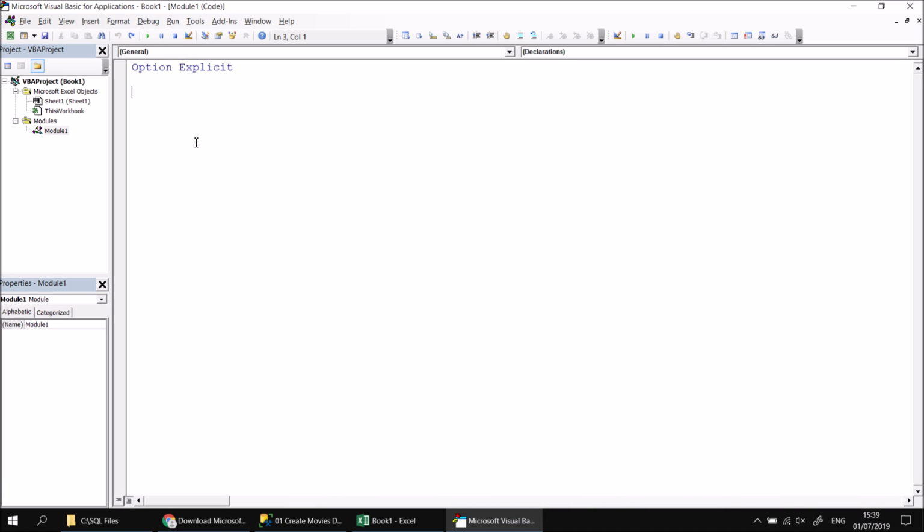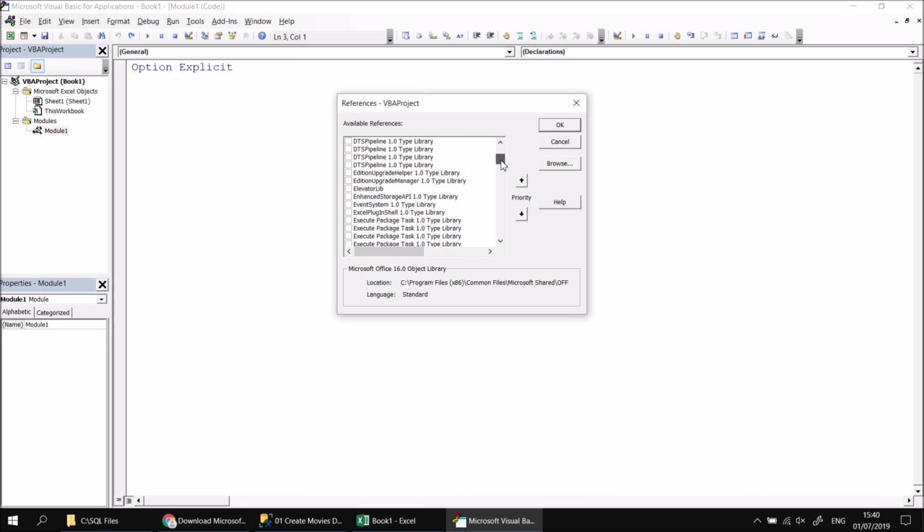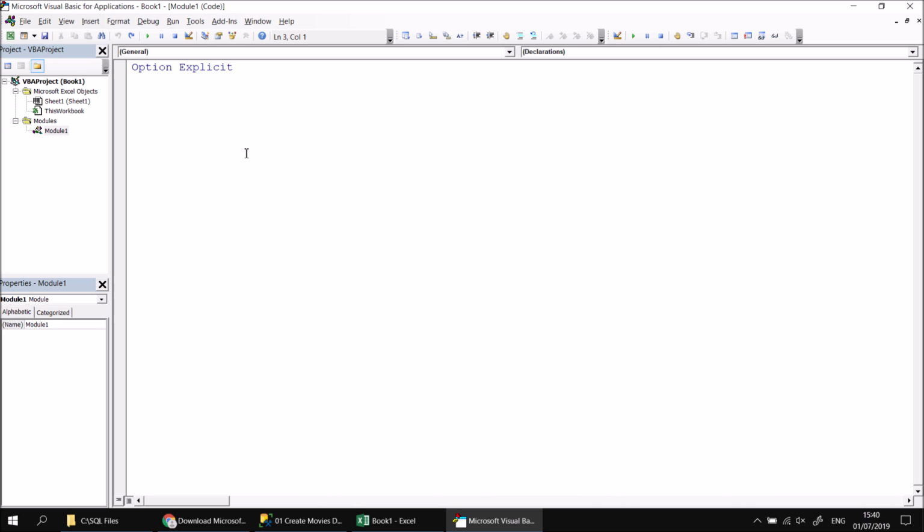To ensure that we get some help when we're writing our code, let's set a reference to the Microsoft ActiveX Data Objects, or ADO library. To do that we can head to the Tools menu and then choose References, and then when the dialog box appears we can scroll down through the list to find the Microsoft ActiveX Data Objects section. I'll go with the latest version available to me, which is 6.1. I can check the box next to that and then click OK.